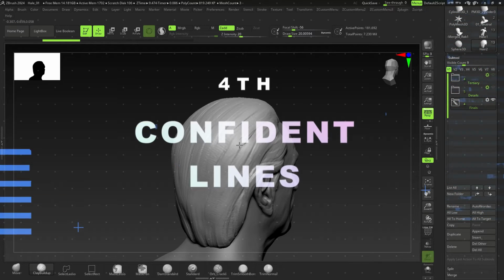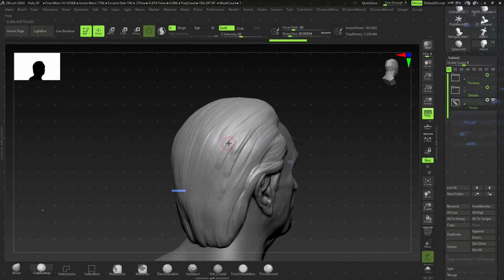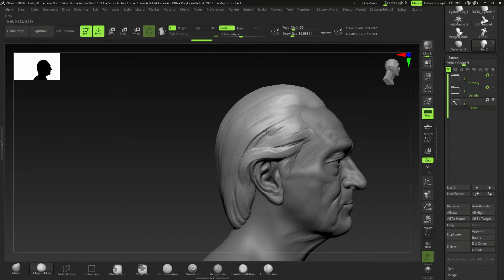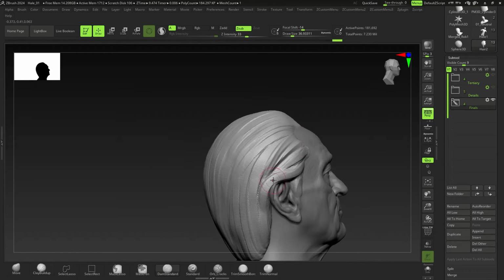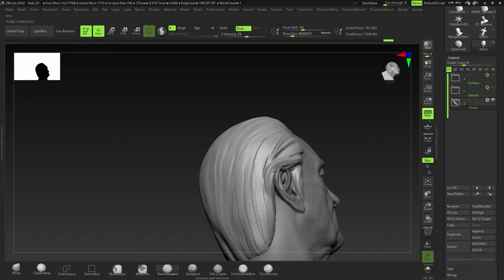Fourth, your lines need to be quick and confident. This means that you can't feather your lines like this. Hair is fluid and connected, not broken up and messy. Messy hair, by the way, still has flow to it, so yeah, you can't get away with that.